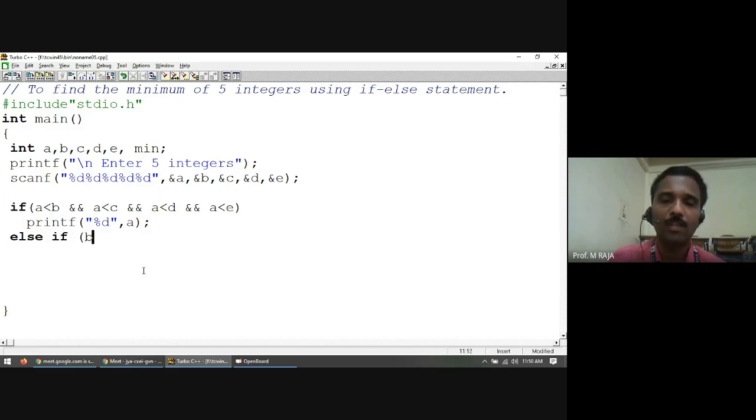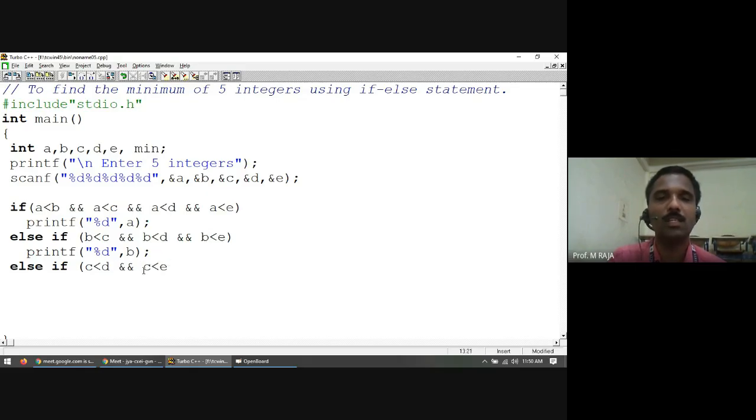So we need to check if B less than C and B less than D and B less than E, then print out percentage D. B is the minimum one. Else if C less than D and C less than E, then print out percentage D. C is the minimum one.